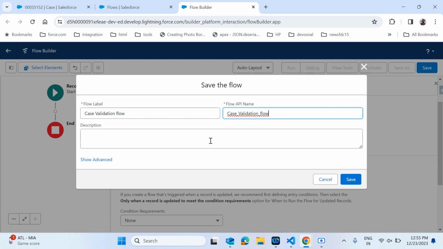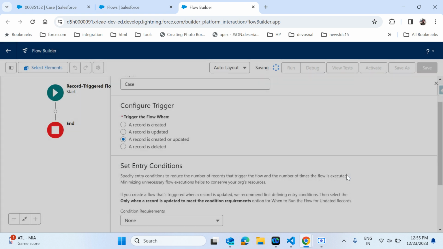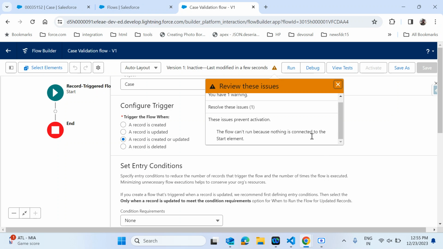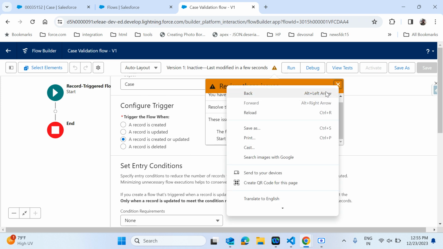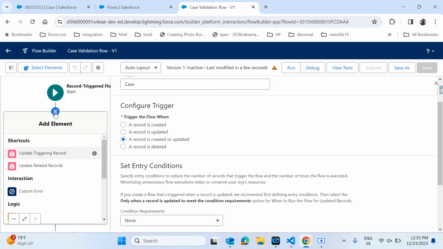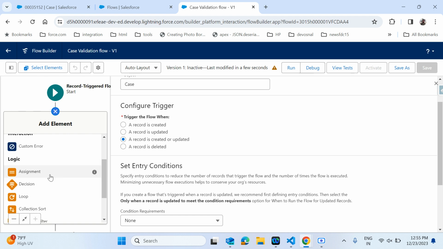I'll just save it. The flow cannot be saved because it has nothing. Okay, that's fine. We haven't written any logic. So now I'll write one logic here.